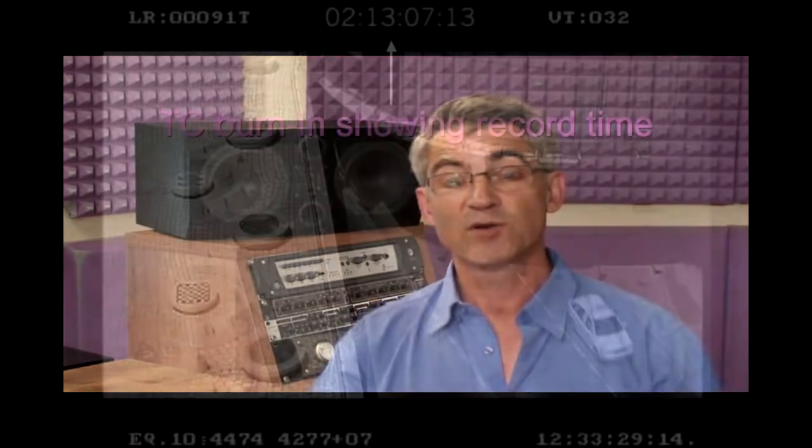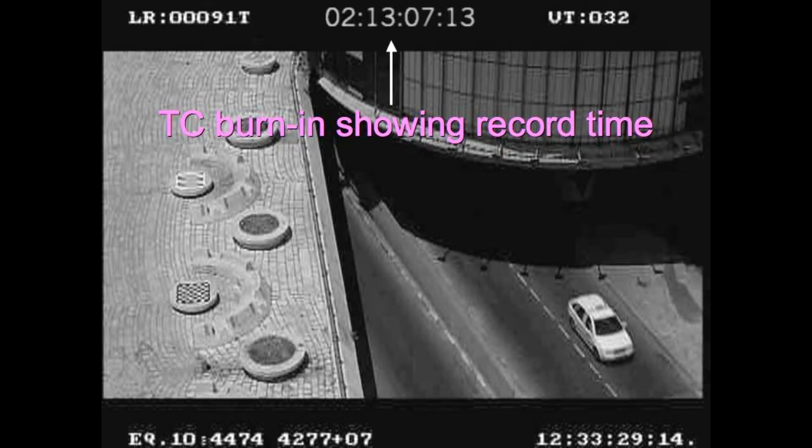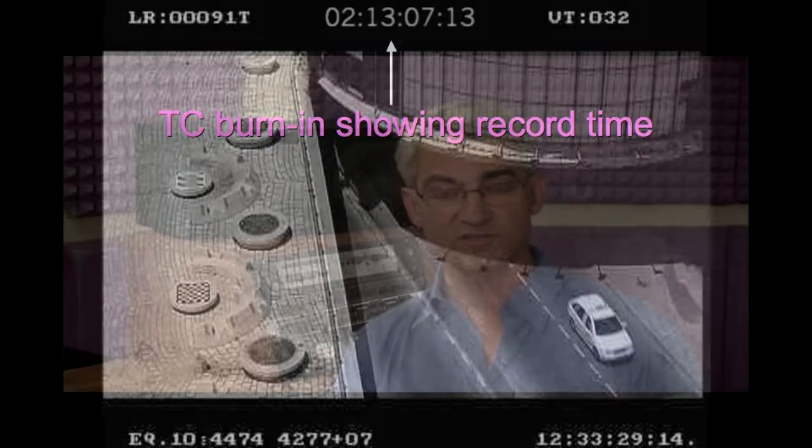On your video that you get, try to get a timecode burn-in somewhere in the image, usually at the bottom. A timecode burn-in is simply a visual display of what the timecode address is. It will make your life much easier. It's worth being a little bit ugly to insist that you get it, because you really, really need it.